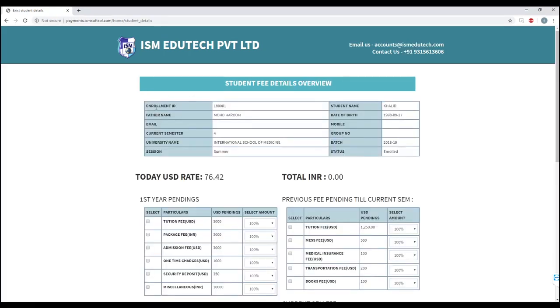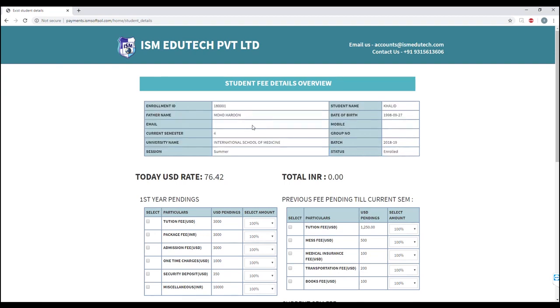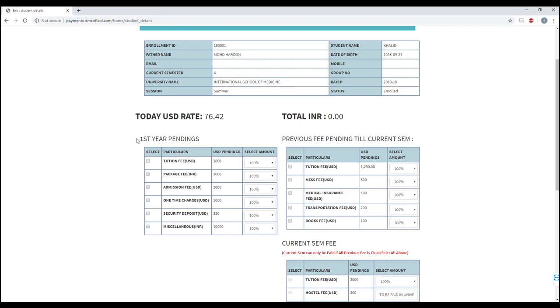Once you click on Submit, you will see your name, your father's name, your date of birth, and other details like semester, university, and your batch will be shown as per the university records. You will also be able to see today's dollar rate. We'll see what are the fees pending in your account.